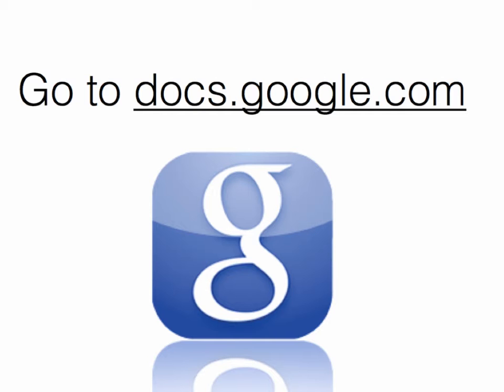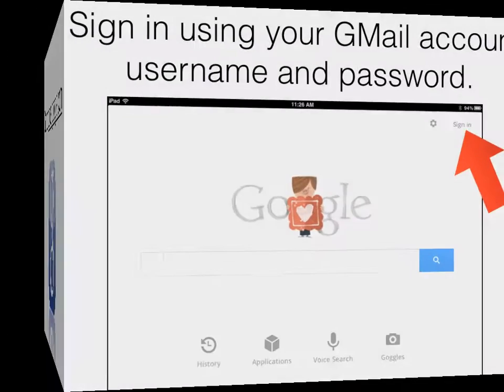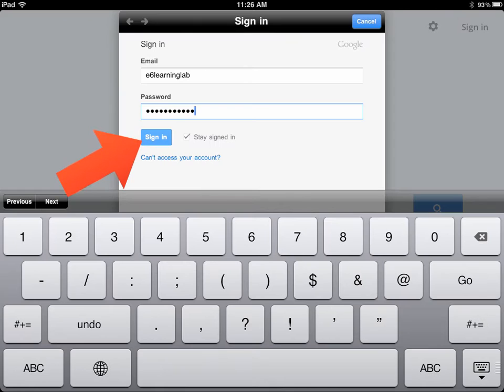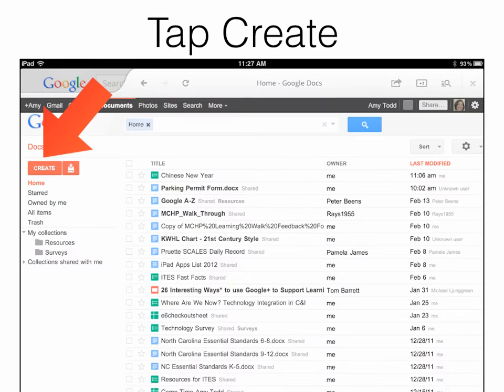If not, you'll need to create an account for yourself. You'll click on Sign In and use your Gmail username and password. And you'll enter that information and then you will click Sign In again. Once you've done that, it will open up the Google Docs page for you.